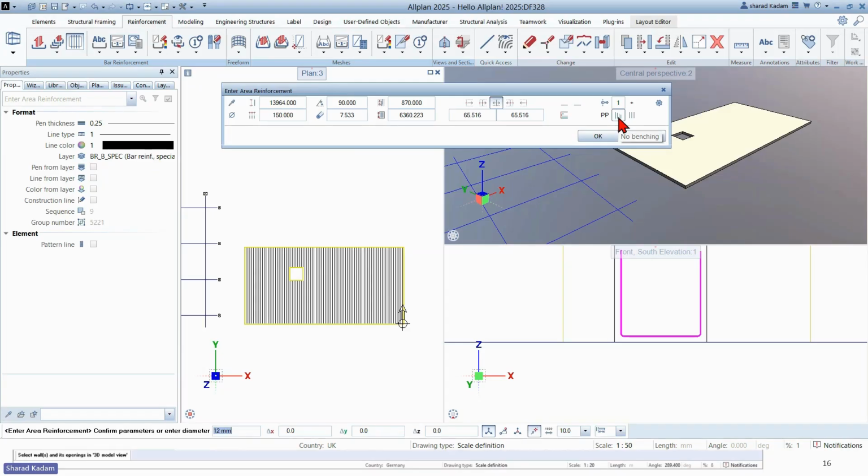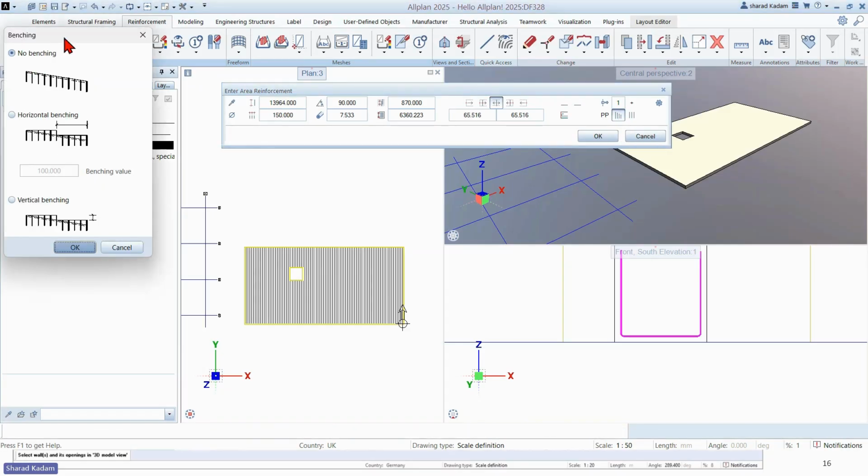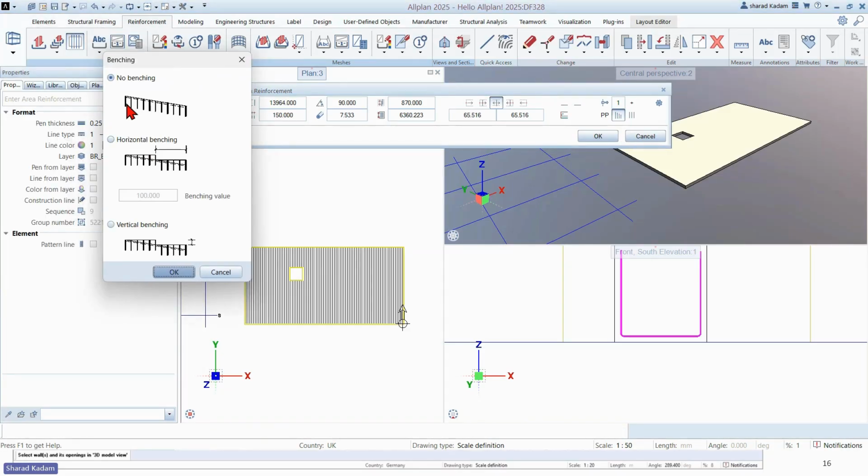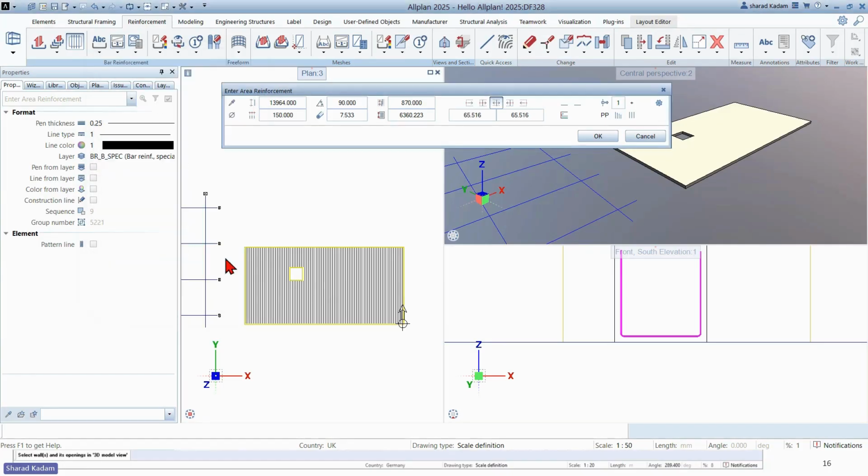And then we also have the options for benching. This is something really interesting. This is especially important for variable ranges. Generally for taper sections, if there are variations in length, some companies need it to be benched, some companies need individual bars. If no benching is needed, then we can keep it like this. If horizontal benching or vertical benching, we have the options available over here. So we can go for it, and I'm just clicking on this OK button.